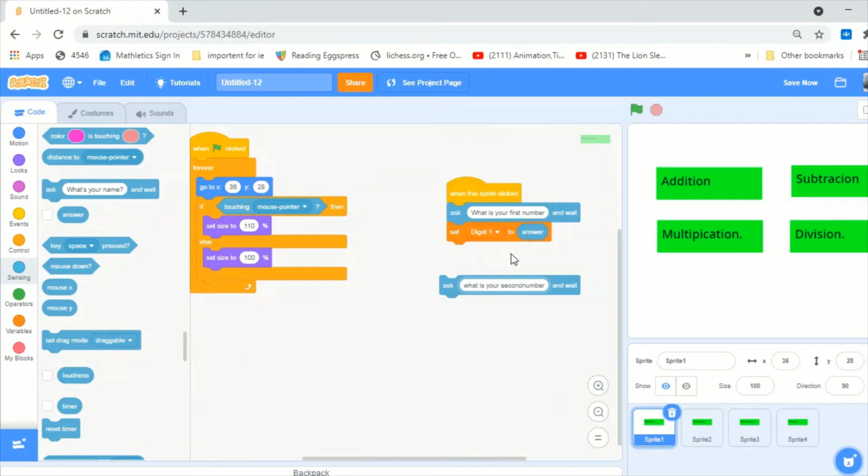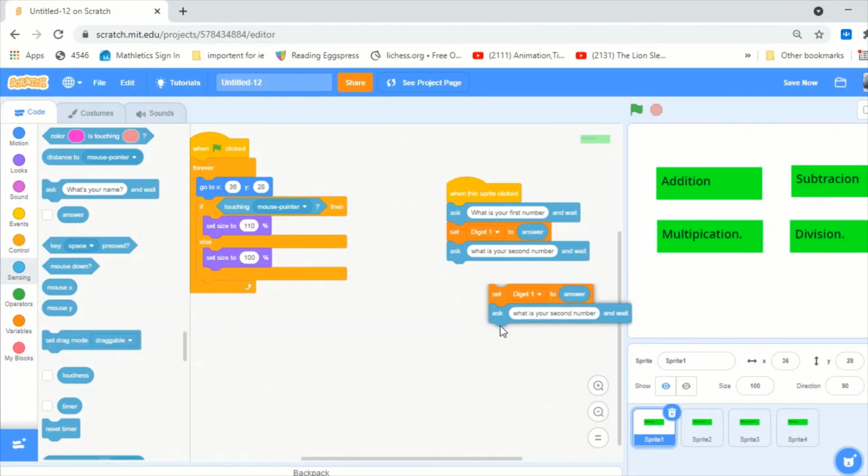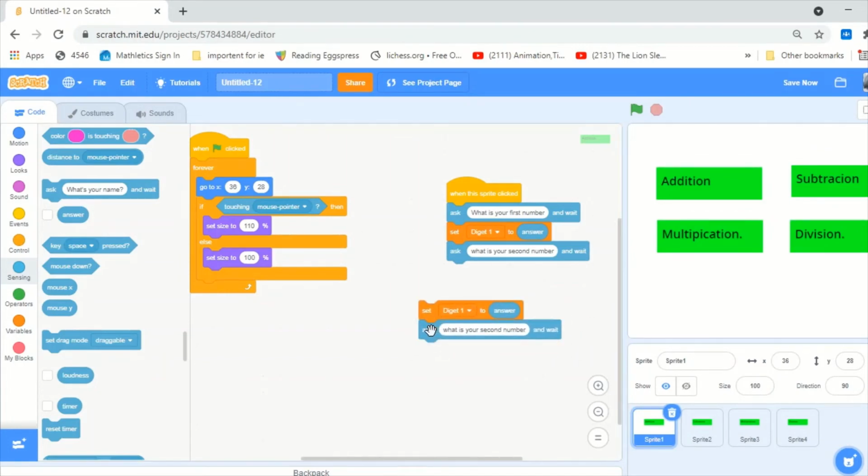and then you say what is your second number, and then we have to set digit 2 to the answer of the second number. Then this is the trickiest bit.